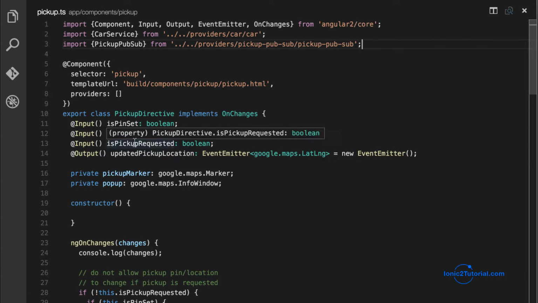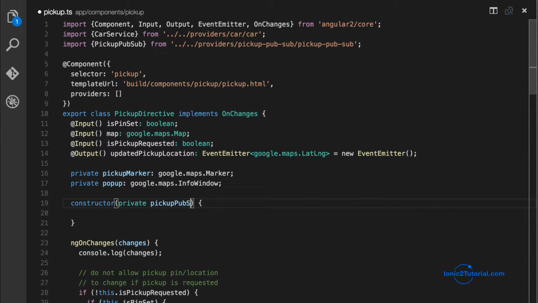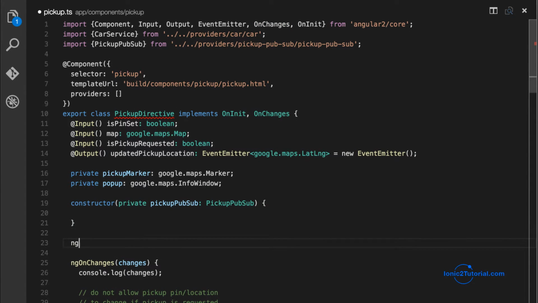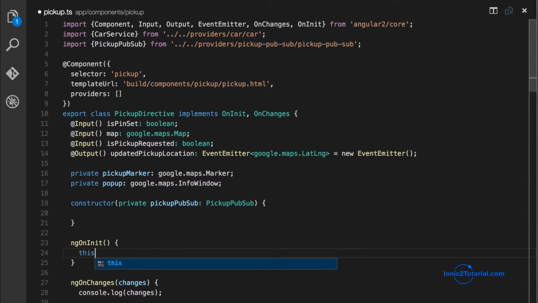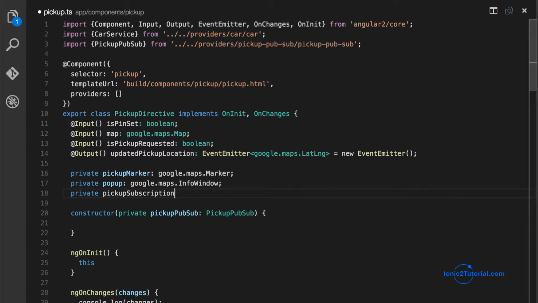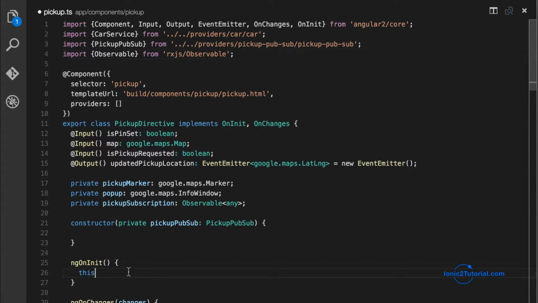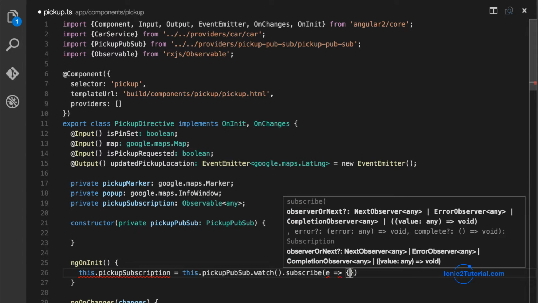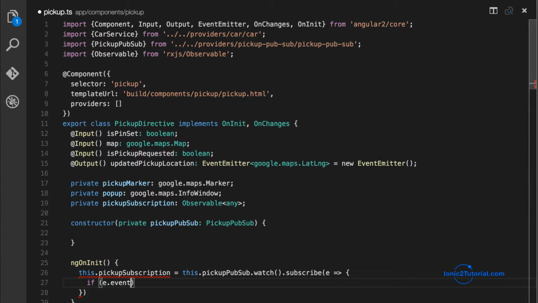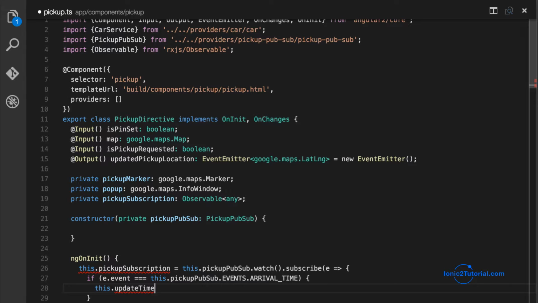So if you recall, we have our little bubble info window over our car marker that says you are here. So let's replace that with the arrival time to being picked up. So I'll do that by adding an onInit method to my component, and then I'll subscribe to the observable from the pickup PubSub. And I'll create a class variable that will store that subscription. So when we subscribe to the observable, if the event is the arrival time, then we're going to call this method where we'll pass the time in and it'll update the info window with the new arrival time.